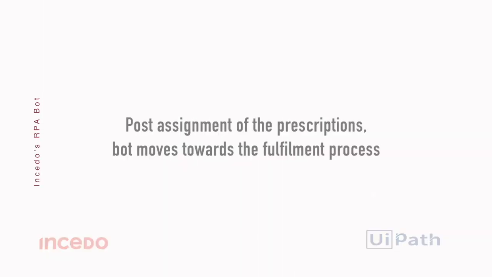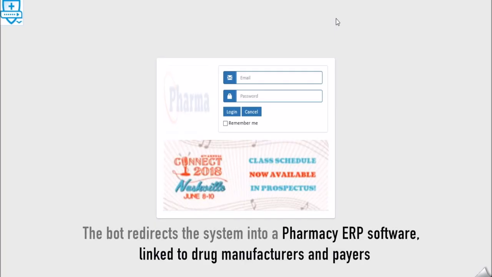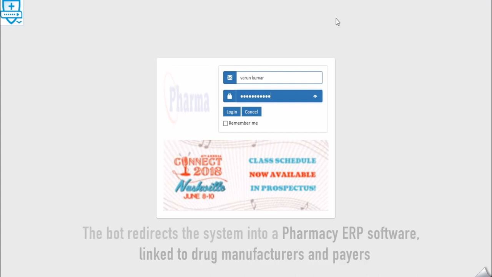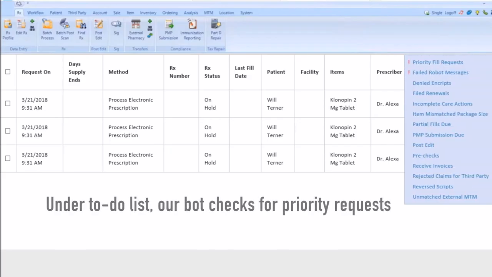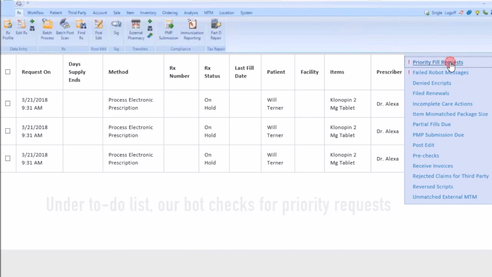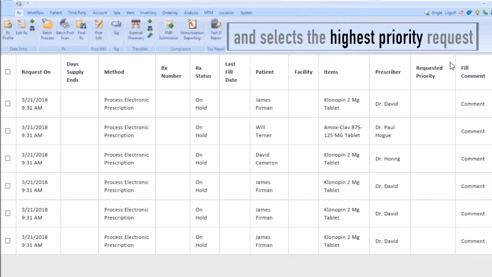Fulfillment process. The bot logs into the pharmacy ERP software, which is linked to the drug manufacturers and payers. Under the to-do list, the bot checks for priority requests and selects the request with highest priority.